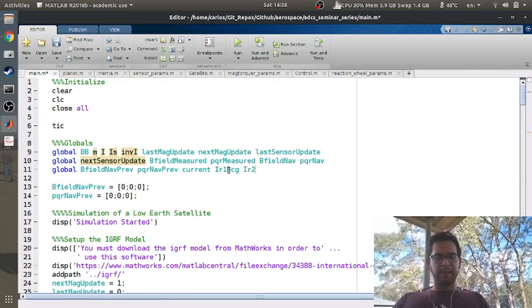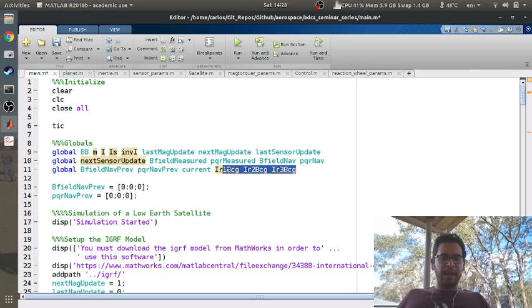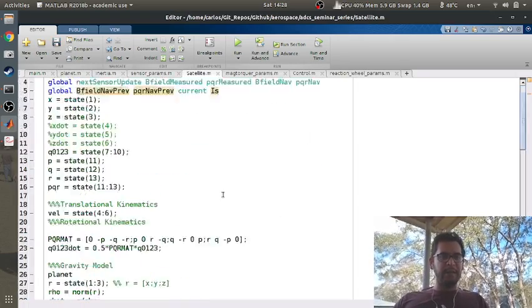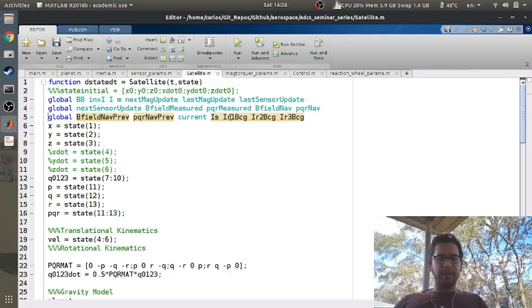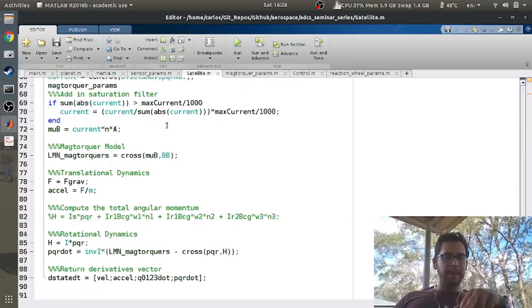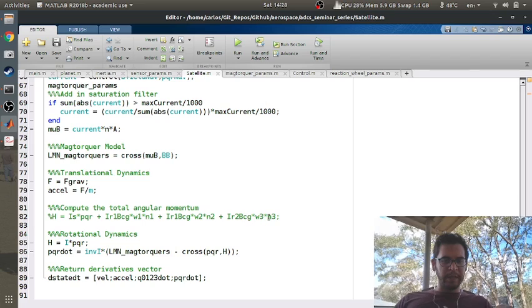IR1BCG, IR2BCG, IR3BCG, and then I need to copy that and make that a global in the satellite routine and throw that up here. I know it's yelling at me because I don't use it, but eventually I'm going to uncomment this line of code and have it work.